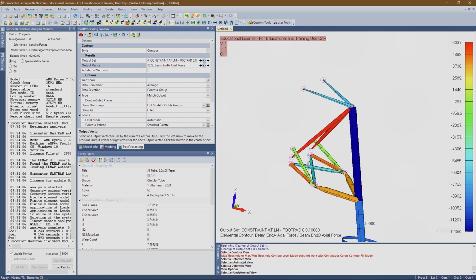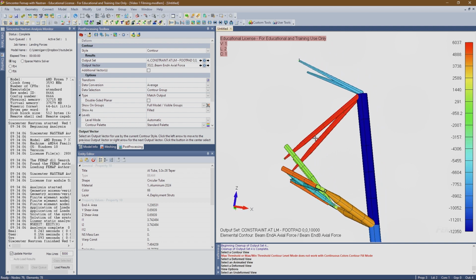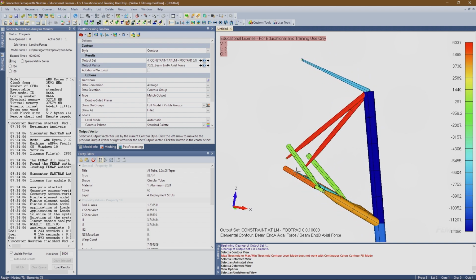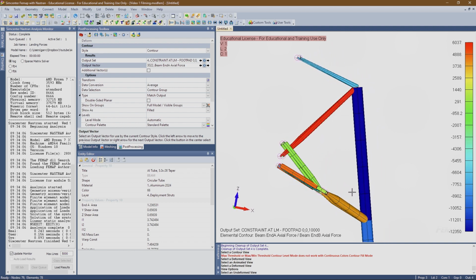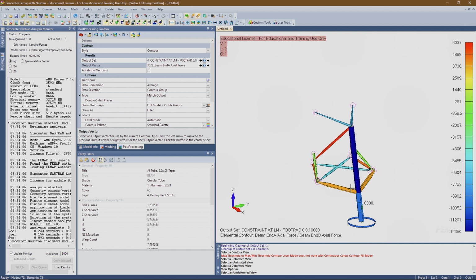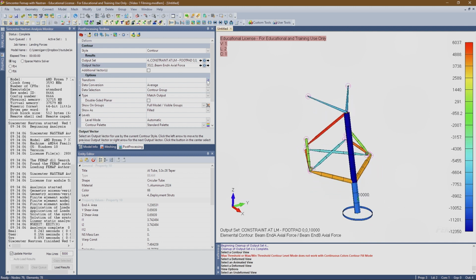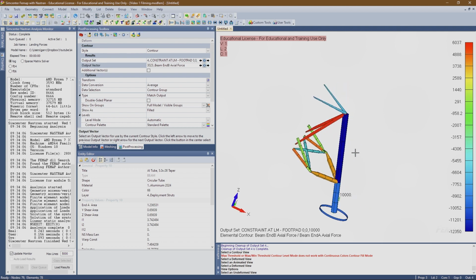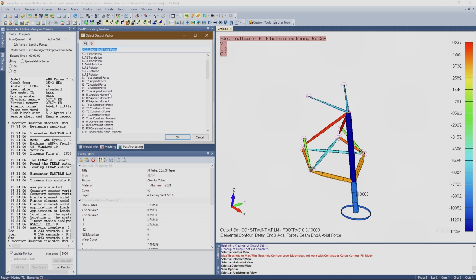And then it looks like the triangular bit right here isn't being loaded a ton because this force is acting in plane with this force. So that all looks like it pretty much checks out. So, always a good idea to look at your axial forces to make sure that they all make sense.